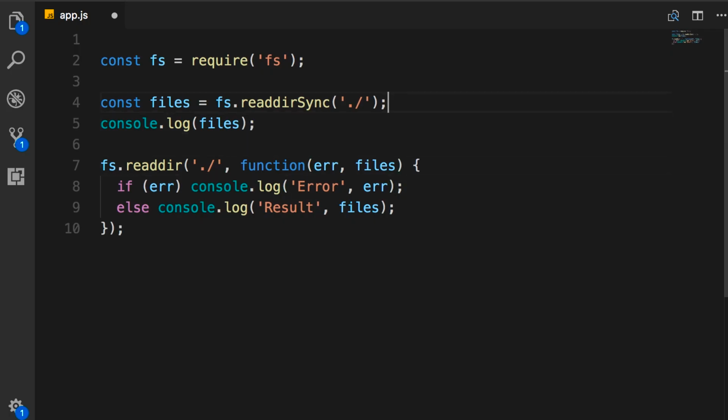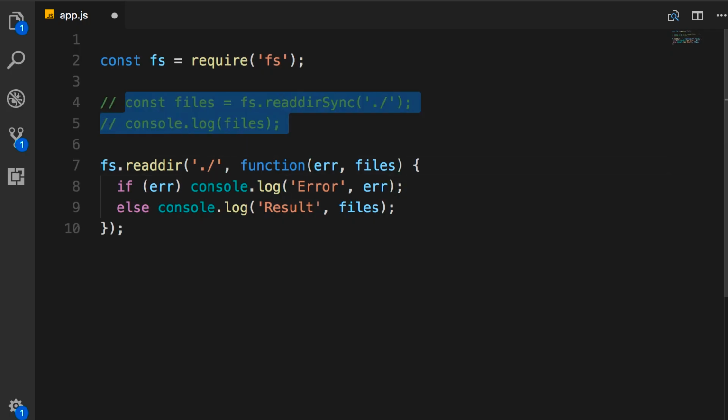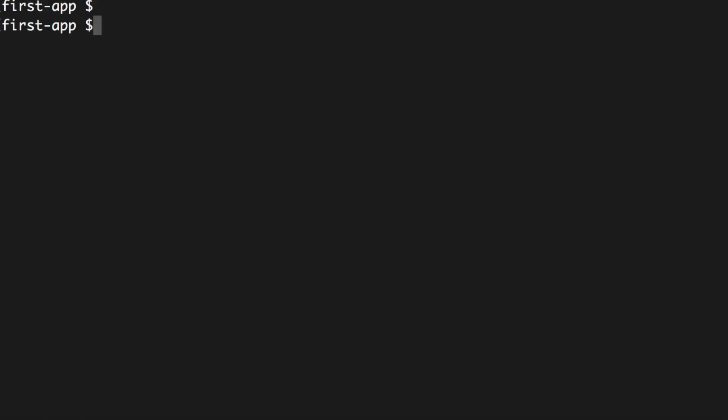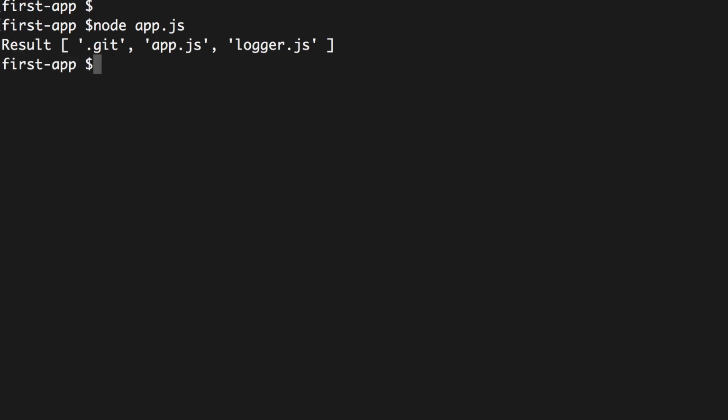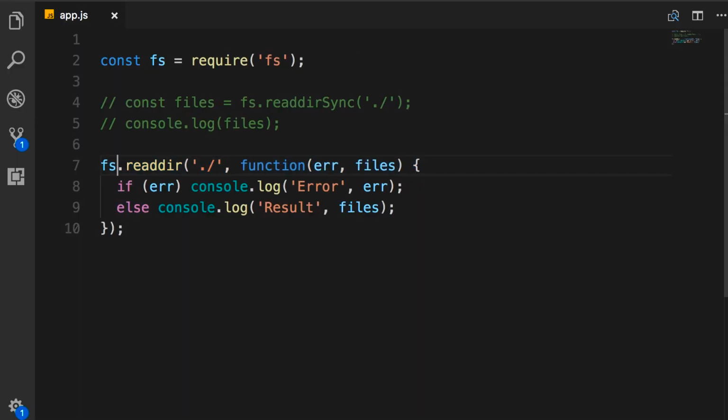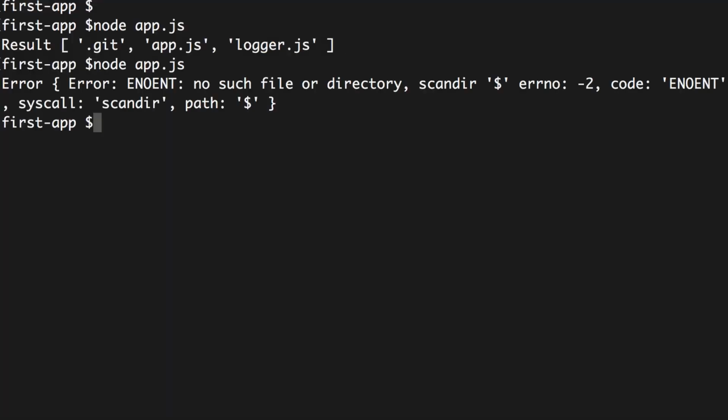So I'm going to comment out these two lines so we can only look at the result of this asynchronous read directory. Now node app.js. So we got result, and this is exactly the string array that we had before. Now let's simulate an error. So I'm going to go back in the code and change this argument to, let's say, a $sign. Save. Back in the terminal. Node app.js, this time we got an error. No such file or directory.